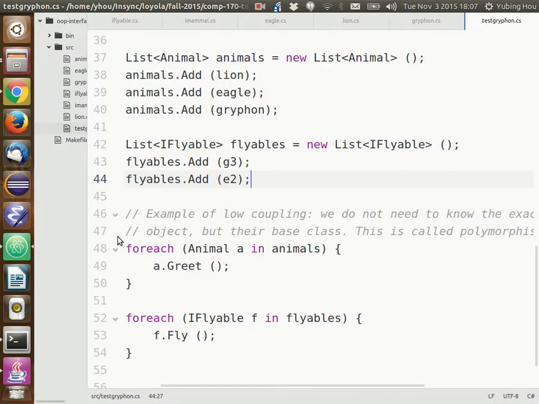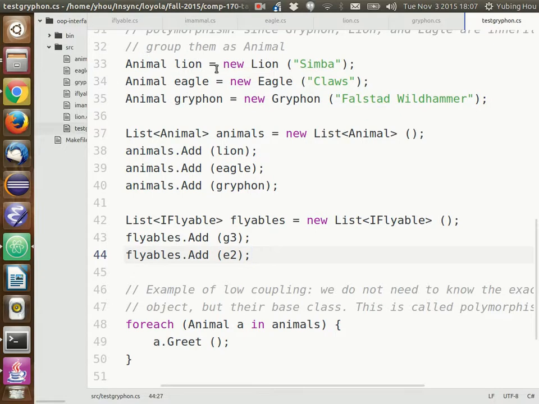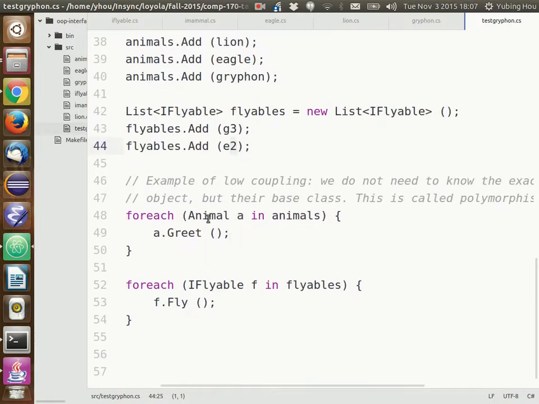It allows me to manage all these different objects as if they're the same. So even though this is lion, eagle, griffin, and different, like Griffin 3 and Eagle 2, I can manage them as Animal and IFlyable without knowing what exact class they belong to. So for this list of animals, I can make them all greet to us, and for this list of flyable objects, I can make them all fly.